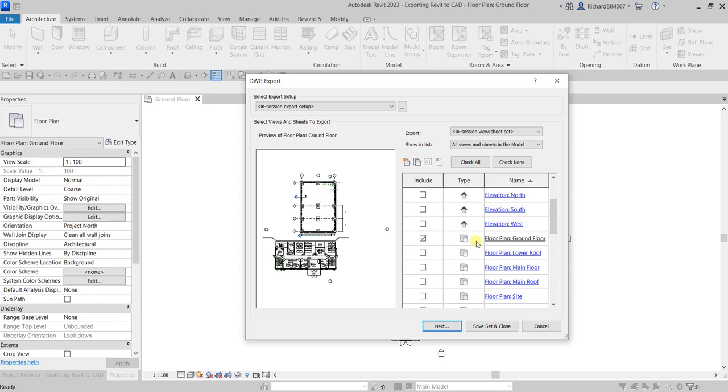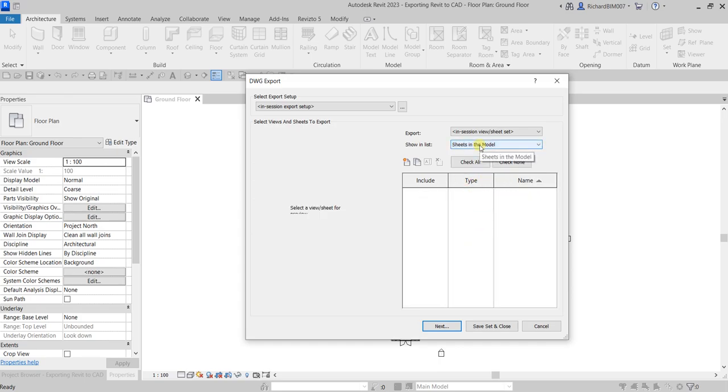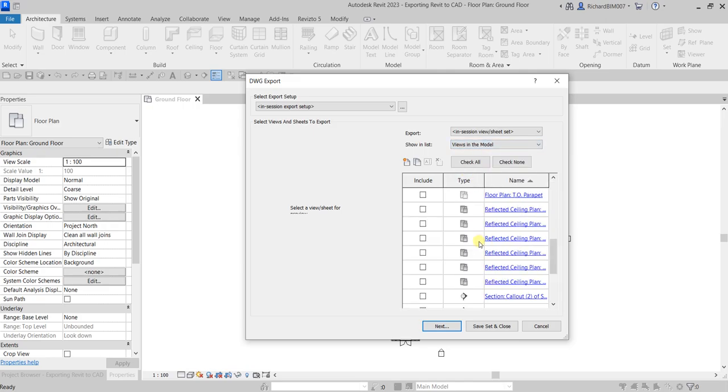If you only want to see the sheets, you can click the drop down arrow and select sheets in the model. There are no sheets in the model, so views in the model. Here are the views in the model. What are the things that you would like to export? Let's say I want to export the floor plans, so I'll export the ground floor, lower roof, main floor, and main roof. I also want to export the 3D view, so I'll just tick this one.